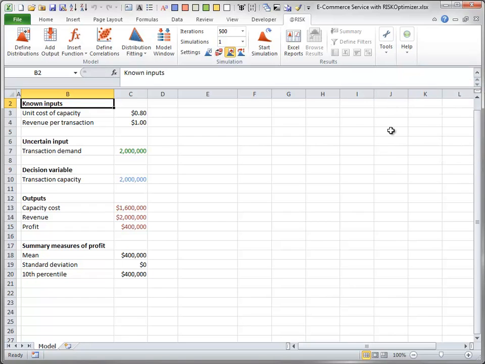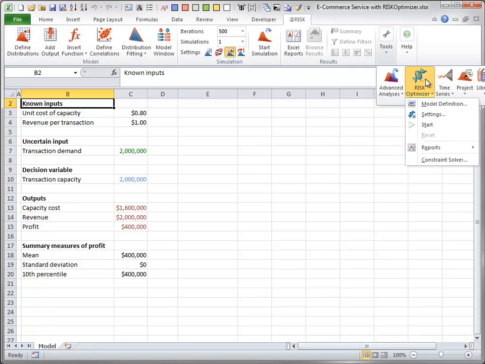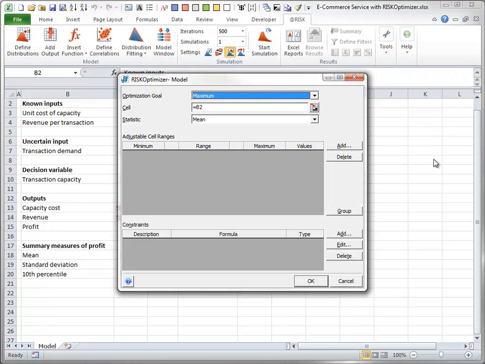To use Risk Optimizer, you must first set up an optimization model. This will be done for the same e-commerce model you have seen before. To proceed, click the Risk Optimizer dropdown on the @RISK ribbon and select Model Definition. You then fill out the dialog box as will be done here.